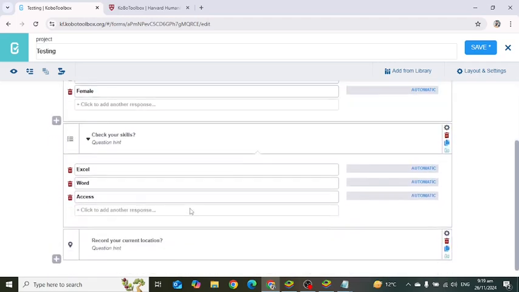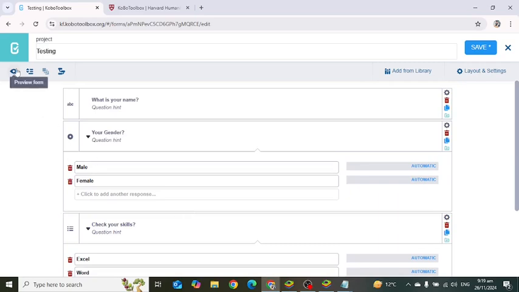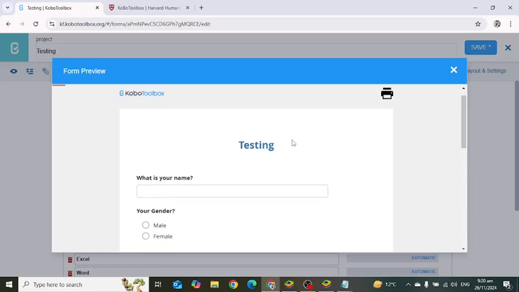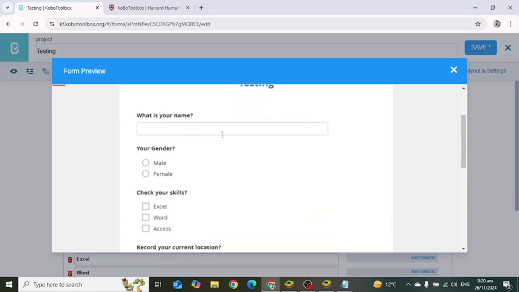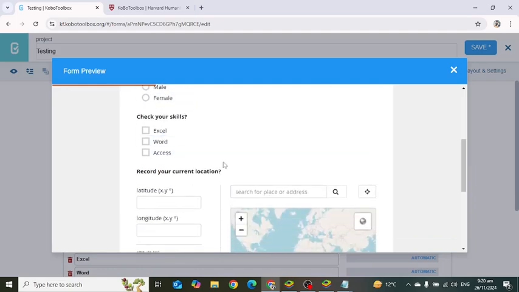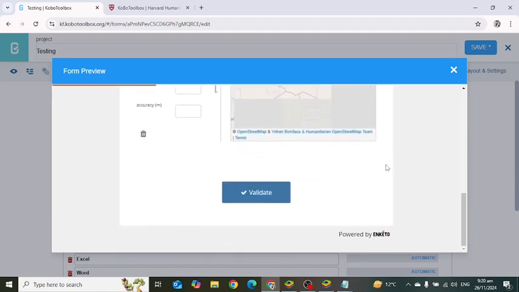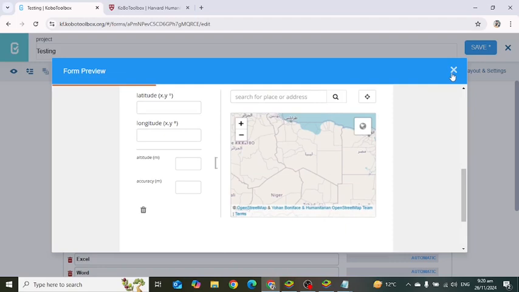So now let's just check how it looks. Press this preview button. Okay, preview form. It will just show you the form that you have created. Look at, it looks like the name of your project, what's your name. So here you can insert the name, gender, check your skills. Even here you can select your location wherever you are, so it will select that. Then you can press the validate button. So it was all about this.